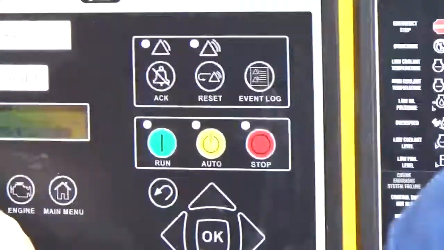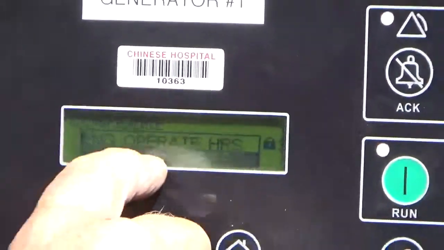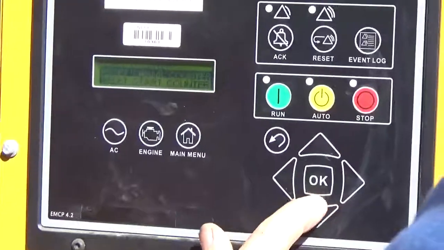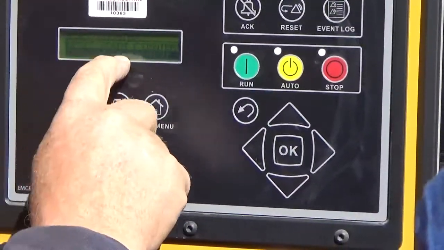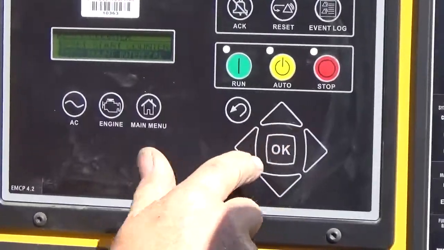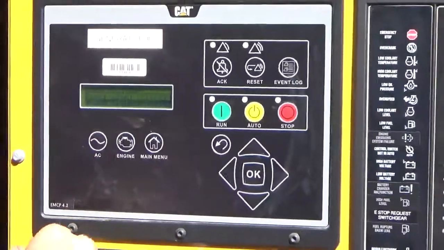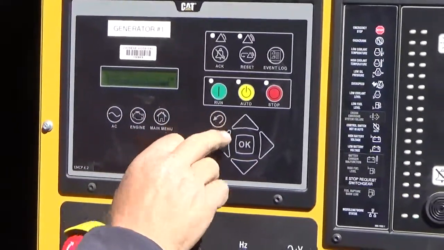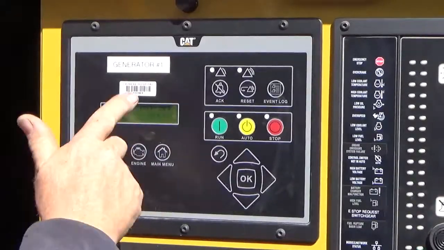Reset counters. If you want to reset that, you would go under the configure menu, reset counters, and hit OK, and then it gives you a couple of counters that you can service. So there it is, service maintenance interval. If you hit OK, it would go ahead and roll that over to 500 hours, 365 days. This is the back button. So we were back to the engine.